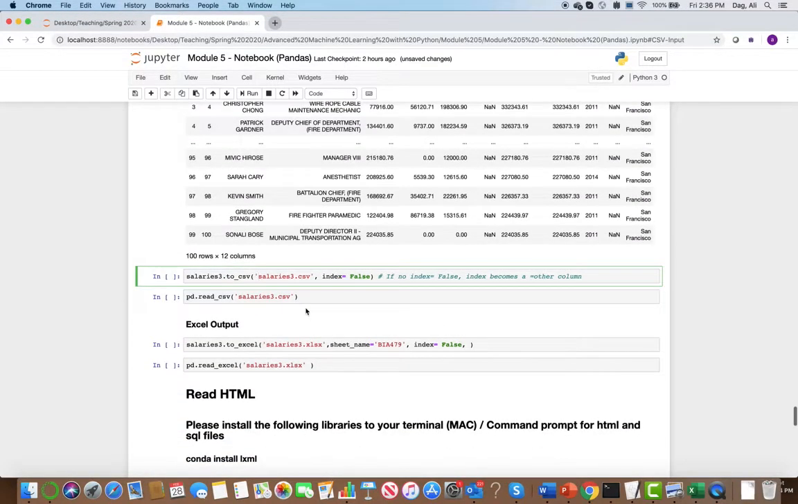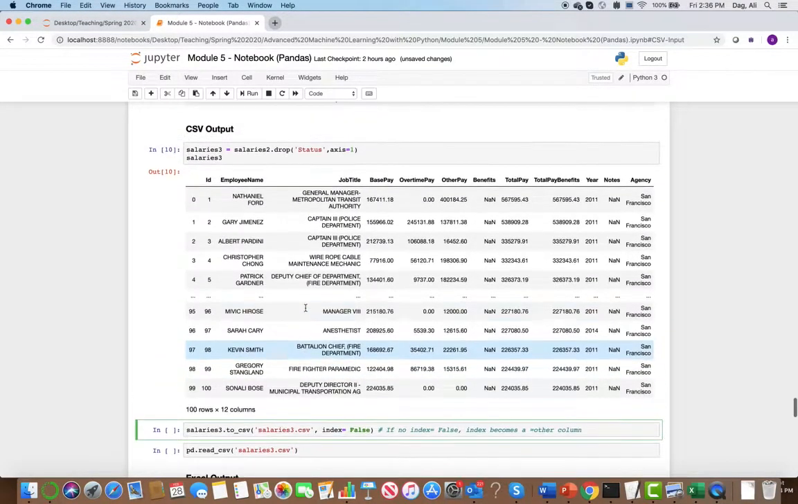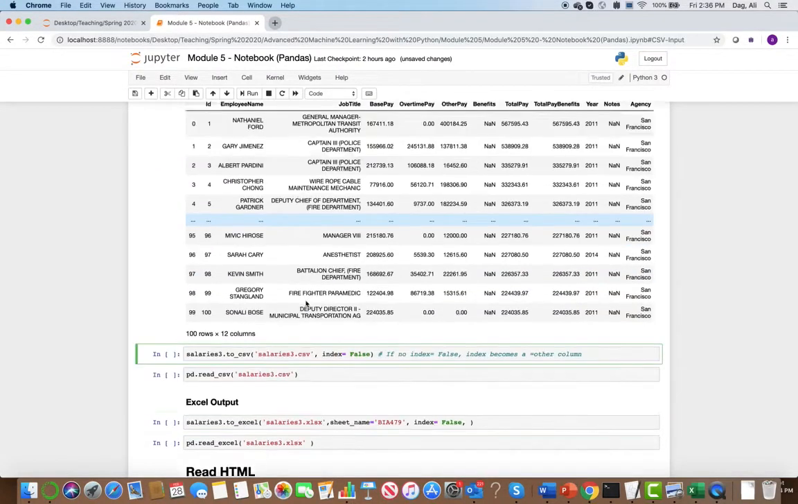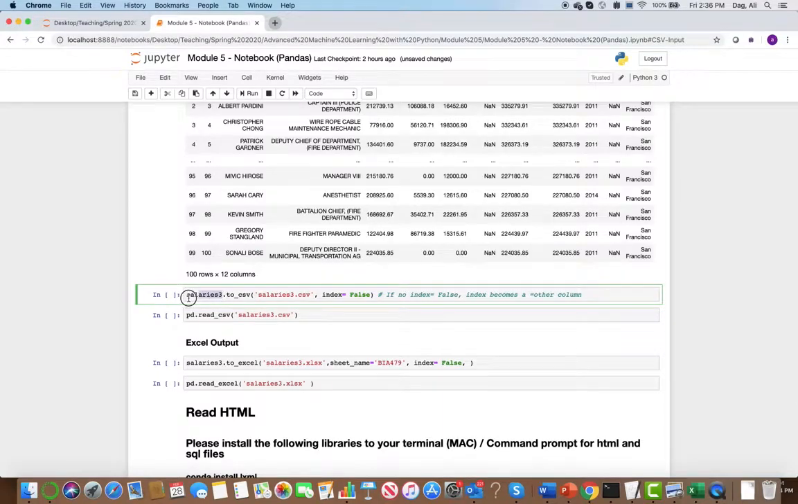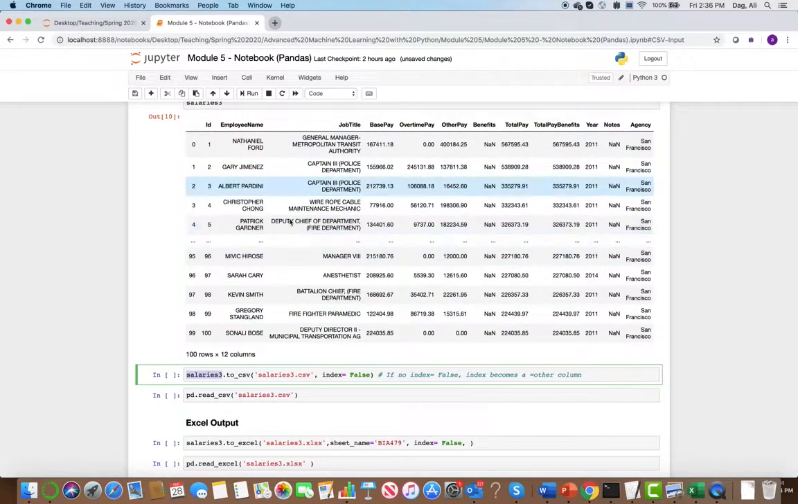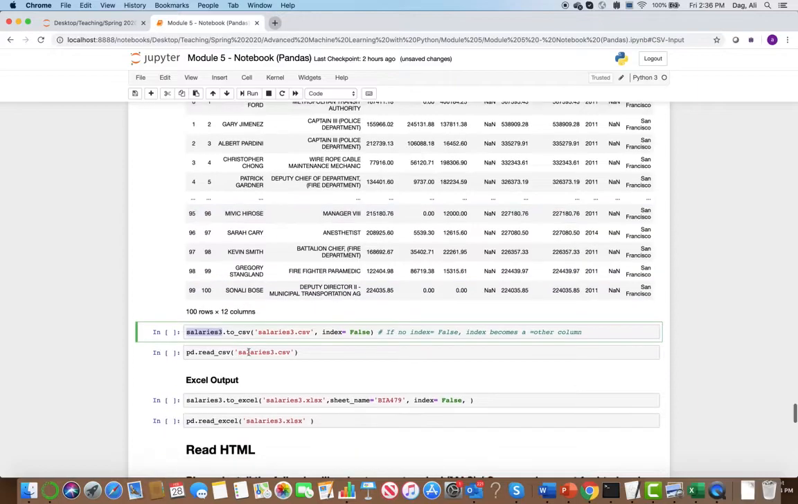The only reason that I'm doing it is I just wanted to use different data sets. That's it. So for salaries3, which is my new, updated data set, I'm going to export it to a CSV, which I'll start with .to_csv, and whatever name that I want to give it. So from now on, I want to call it salaries3.csv.